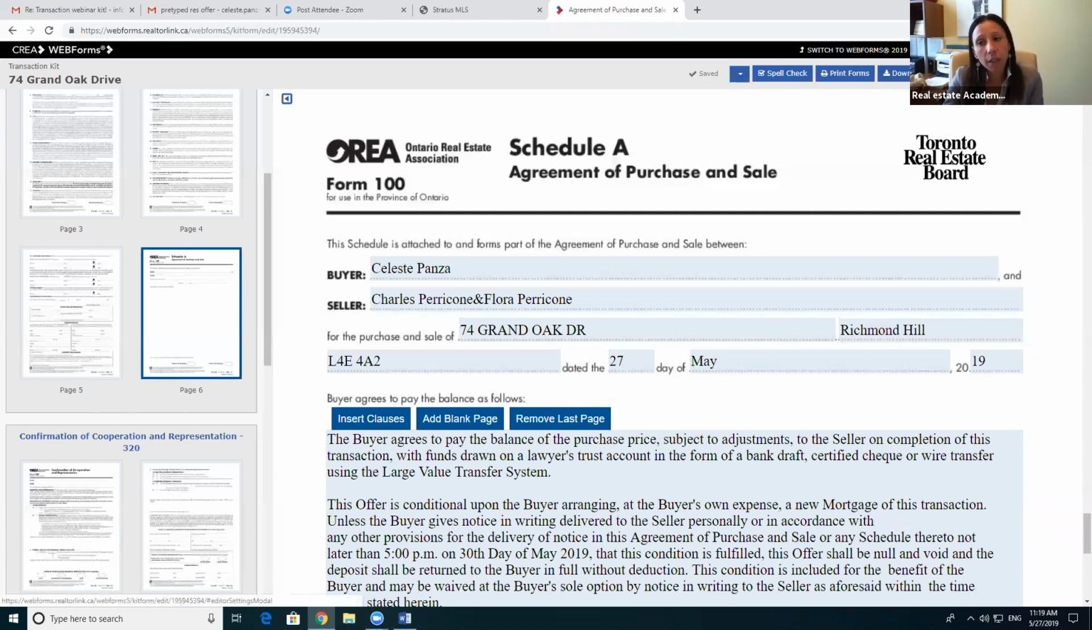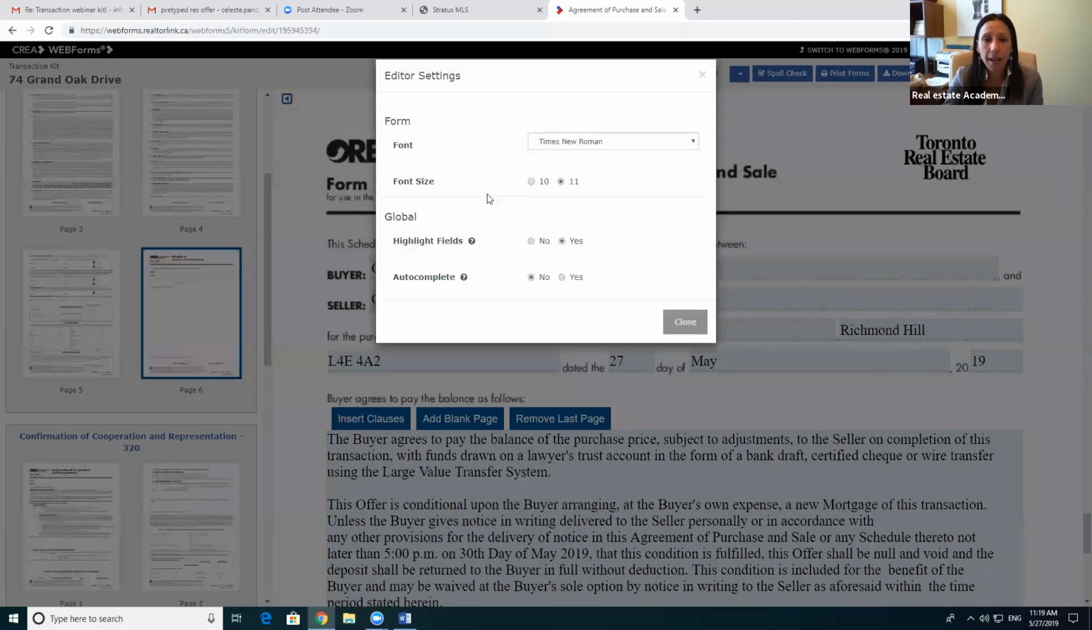Editor settings. If you click on this editor settings, it says the font you want. So when you're typing, font size, usually it's 10 to 11. Trev won't allow you to type on a 22. Highlight fields, yes. Autocomplete, no. Which means when turned on, data previously typed into this kit can be automatically populated into later fields. This is accomplished by starting to type the same characters as the previous field into a new field. You never do this. You're always going to go through each tab in each field of the offer and fill in the information, okay?